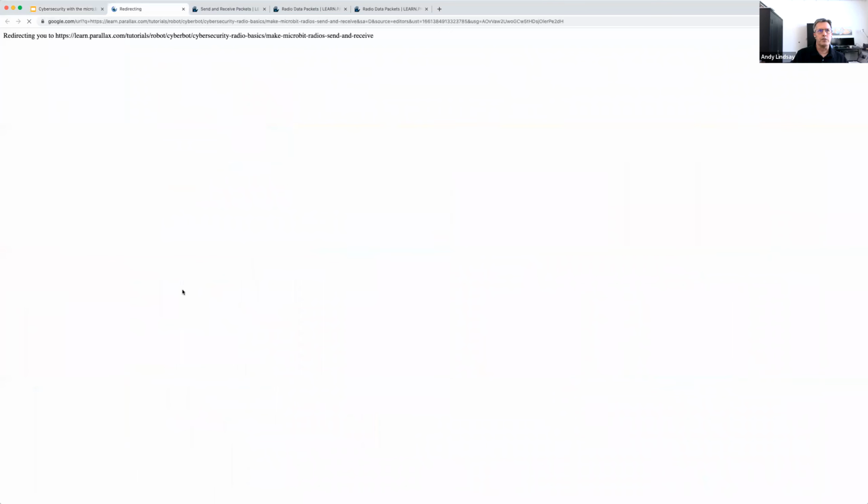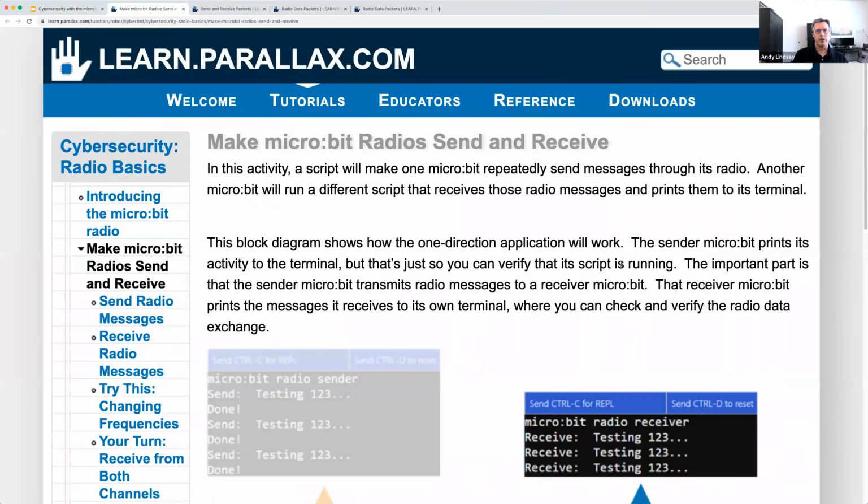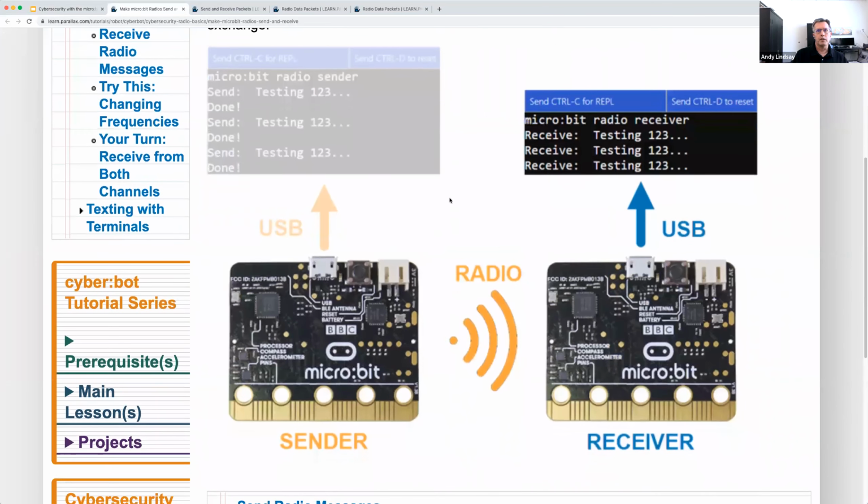Now, if we go to an earlier example, there's USB only getting sent to the terminal, and there's radio getting sent in one direction. So we add concept diagrams to each example.